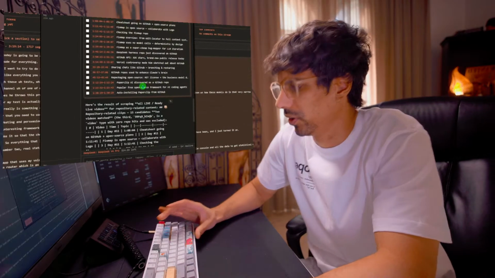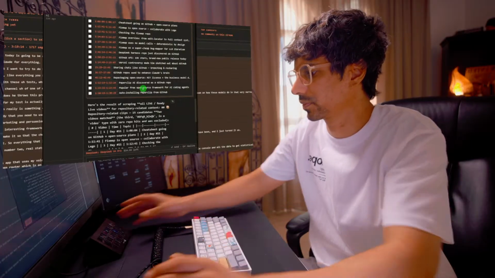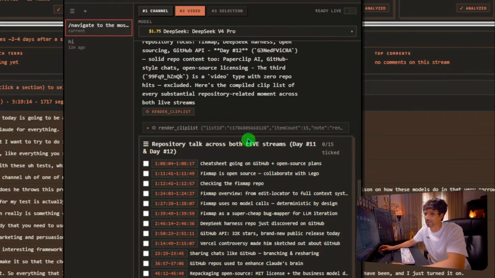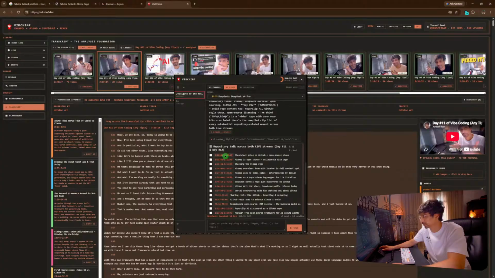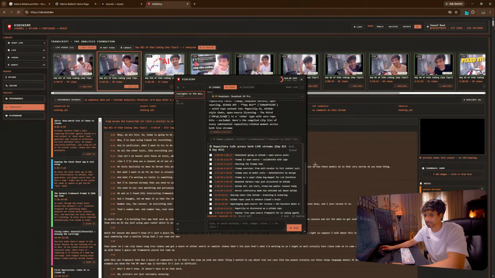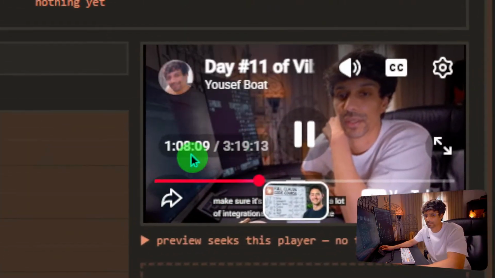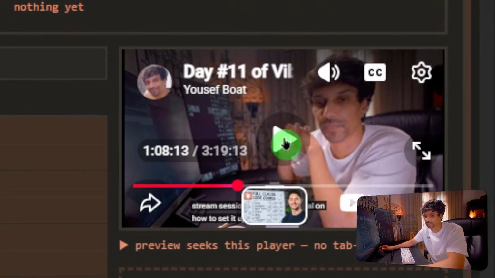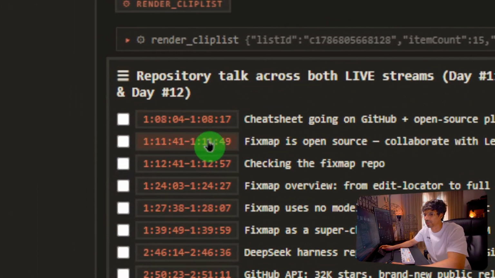Anyway, what happened here? Okay, check this out. We got it. It worked. Here it found all of those talks about the repository, and if I click on it, boom. Make sure it's good first. There's a lot of integrations. I'll probably do a stream session with a little tutorial on how to set it up open source. So I'm talking about the repository in this instance, and the same is true for every single one of these.